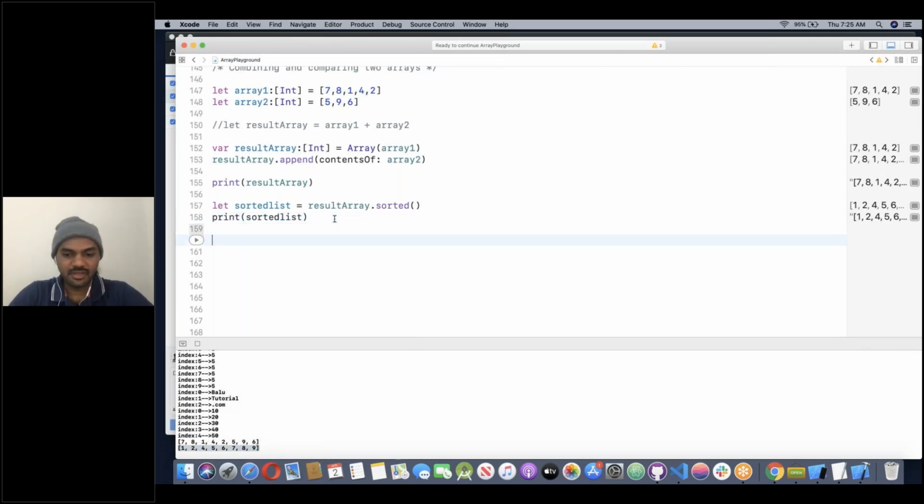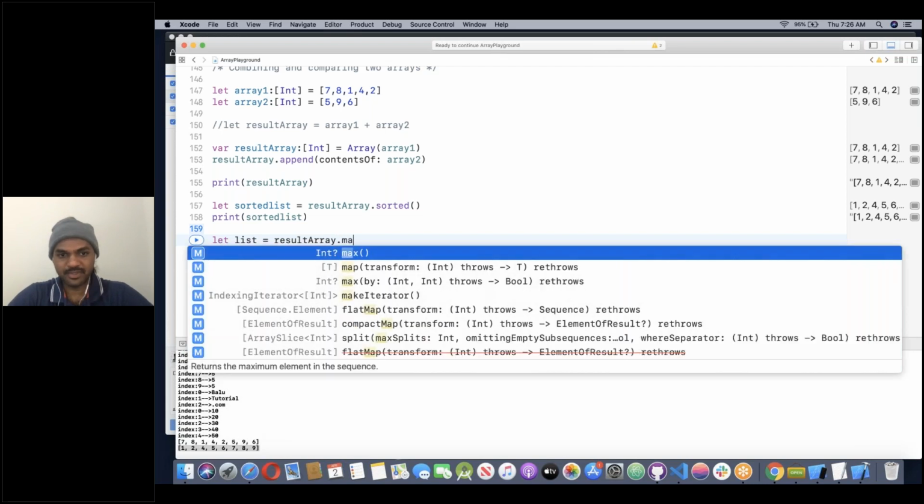Then let list equals, okay, I'm doing some higher-order methods. Result array dot map.